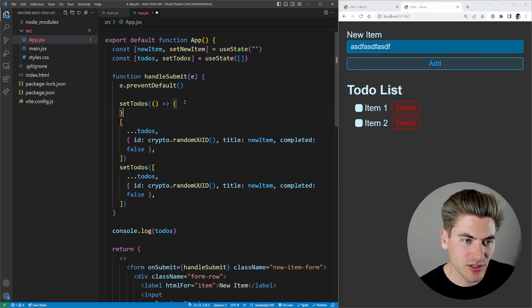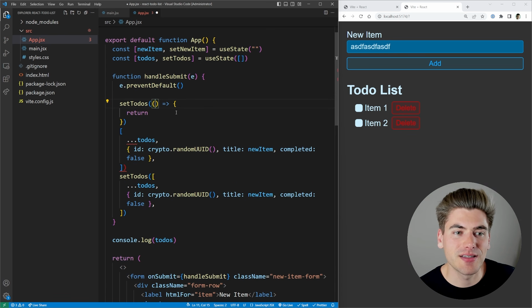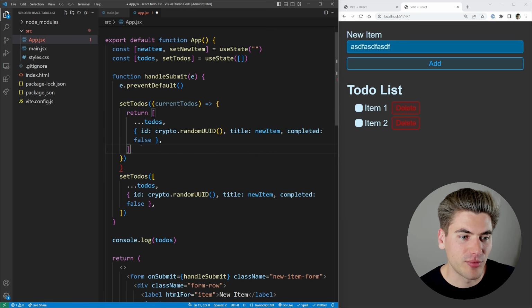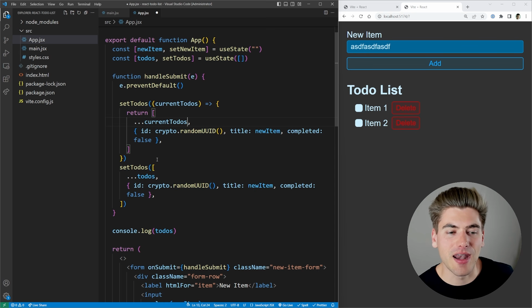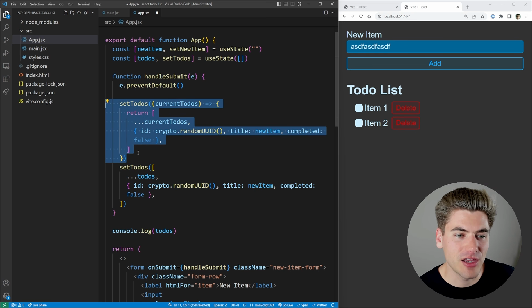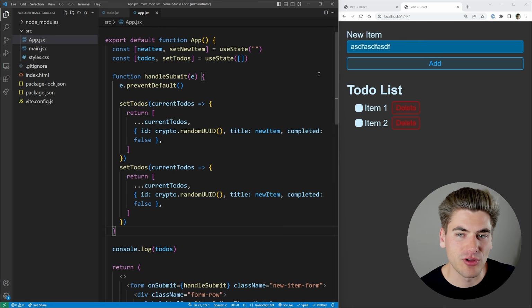And this function is just going to return whatever value you want the new state to be. And the important thing is it actually takes one argument, which is the current value for whatever your state is. So here, I can just copy all this code that I have right here, put it inside my return, but instead of using my to-dos that's defined up here, I can use this current to-dos right here. And now it's going to make sure that if I do this twice, it'll actually add 2 values to my array instead of 1. So let me just show you that in action real quick.